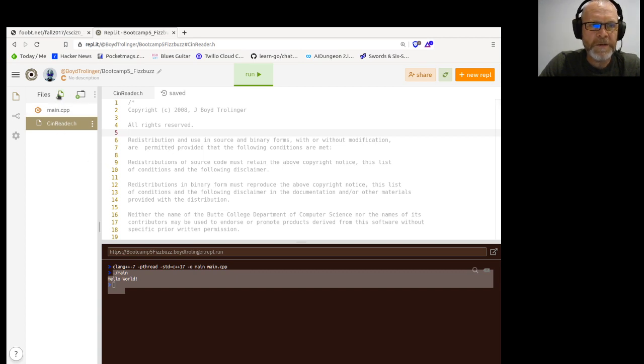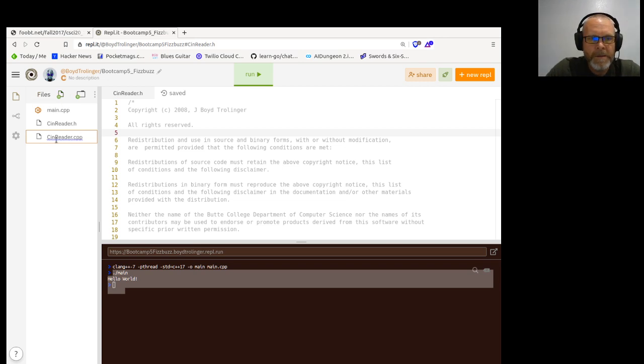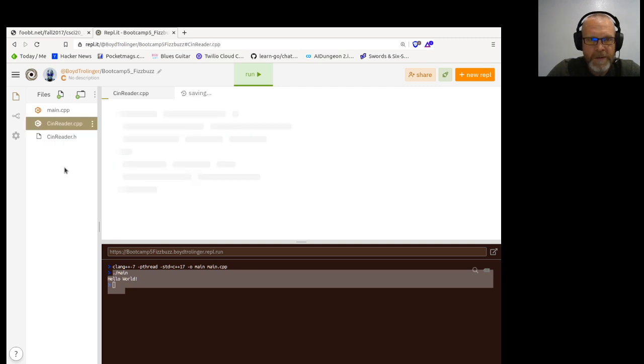There's a second one, so I'm going to add another file. I'm going to go back here, add file. This one is cnreader.cpp. Same thing, be very, very careful of the spelling or it won't work. Capital C-I-N, capital R-E-A-D-E-R.cpp this time. Hit enter, and it creates a new empty file for you.